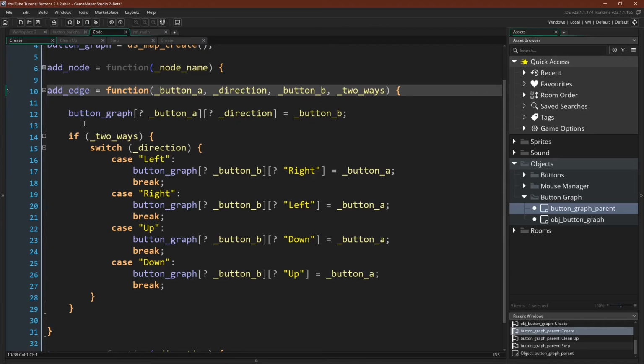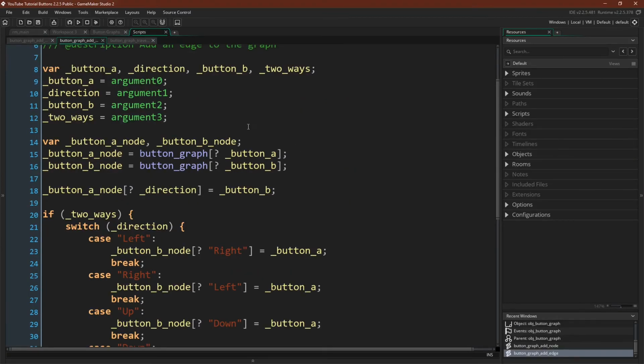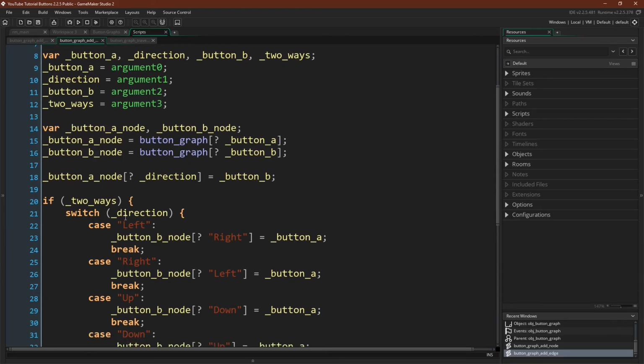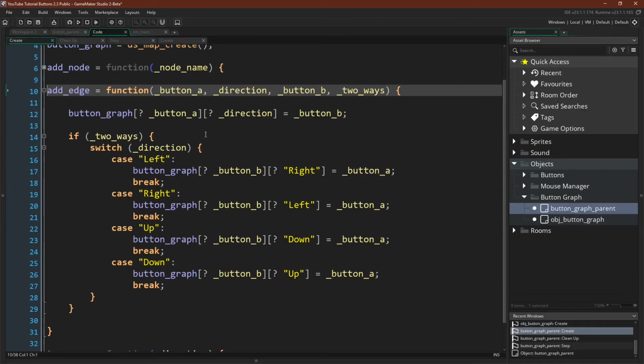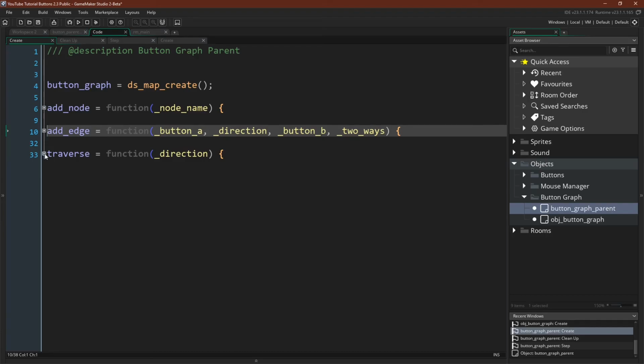So if we switch over to 2.25, we have to come over here to button graph, and we have to actually get that embedded map or that sub map and save it to a variable so that we can then access it, because there's no way to chain accessors in 2.25. But in 2.3, we can do that. We can simply say, get the direction of this node. And we can make that same change down here so that we don't have to pull out either of the sub nodes. And then finally, we have the traverse function.